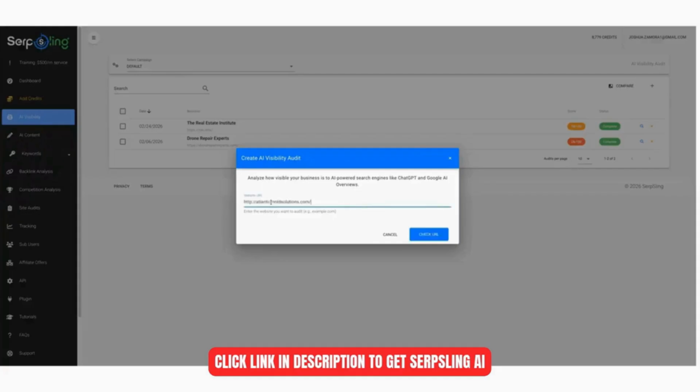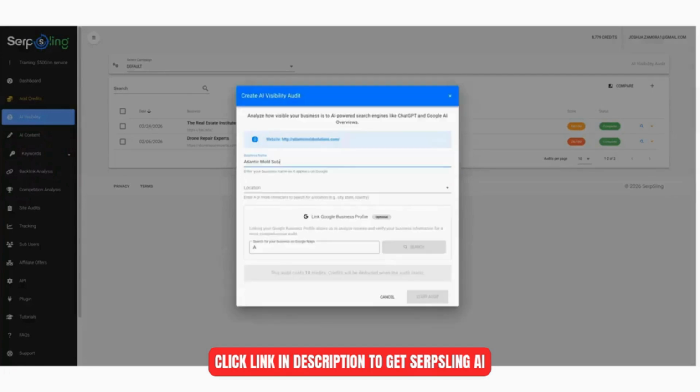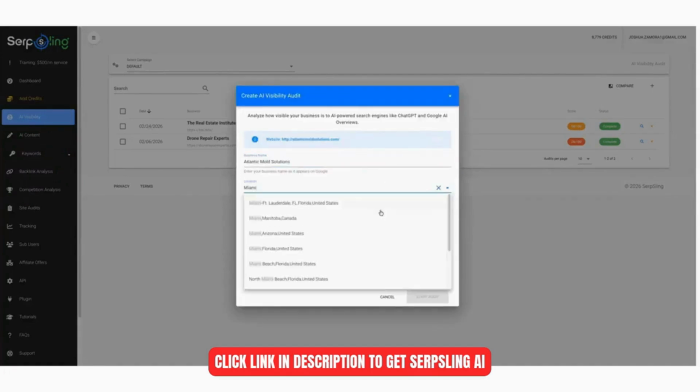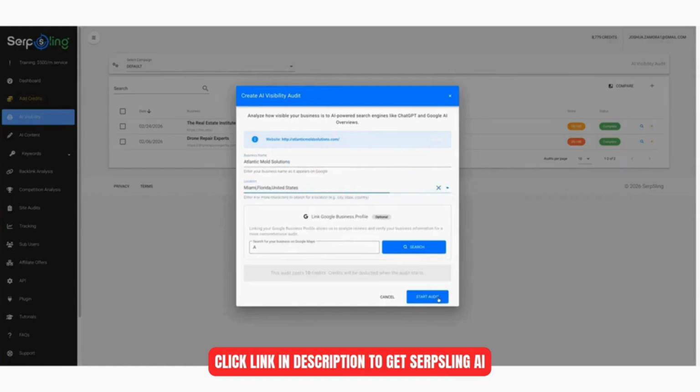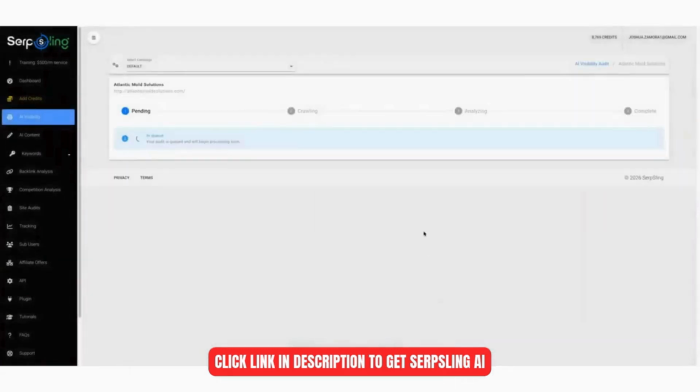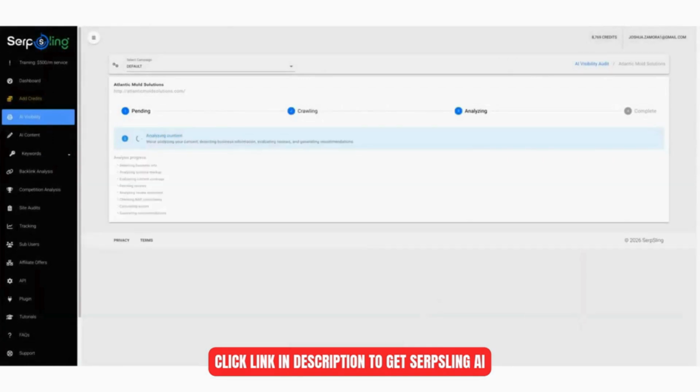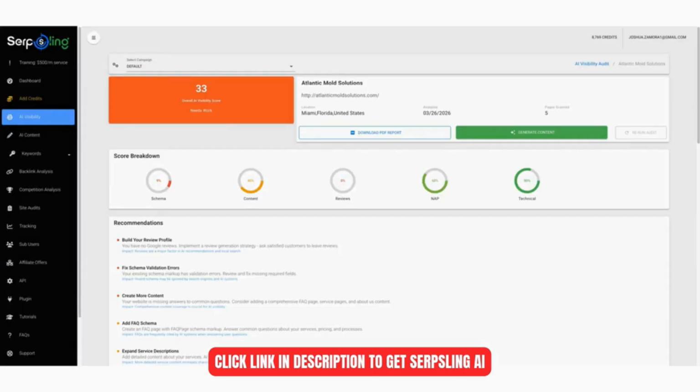You simply enter your URL right here. Enter your business name. Select your business location, link your Google business profile, or leave it blank if you're not a location-based business, and hit Start Audit. And within minutes, our AI agent goes to work. It's checking your schema markup, your EEAT signals, your content structure, your entity consistency, your reviews and citations. All 5 of the signals that AI search engines use to decide who gets recommended. And boom, just like that, you get your full AI visibility report.